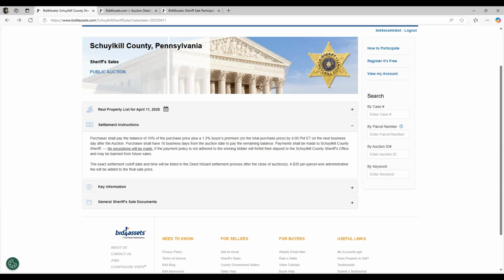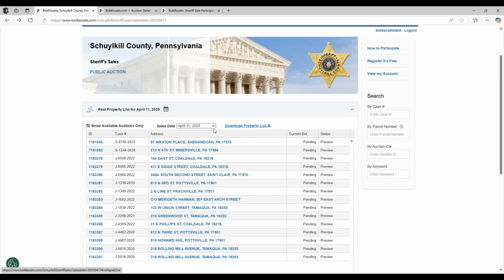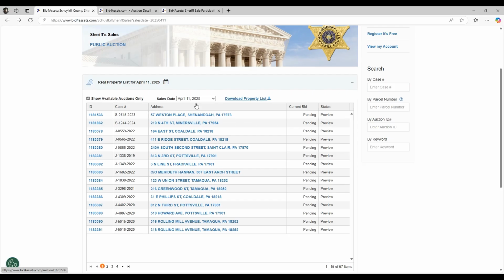So, when all of the bidding on a particular sheriff's sale has concluded, that means every auction available here on April 11th has closed, either with bidding or closed with no bids. Once everything is closed, that's when you will receive an email letting you know if you've won any of the available auctions. And that email will also provide you with settlement instructions for submitting your final payment.